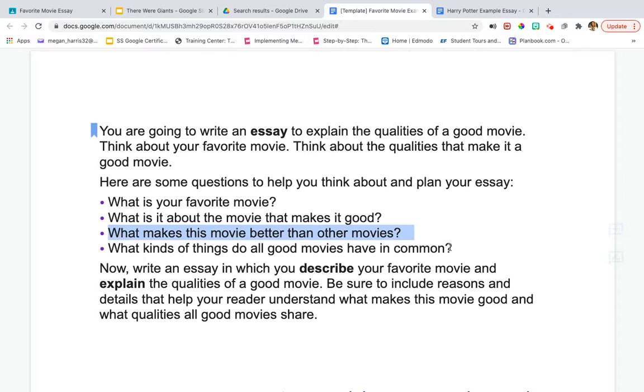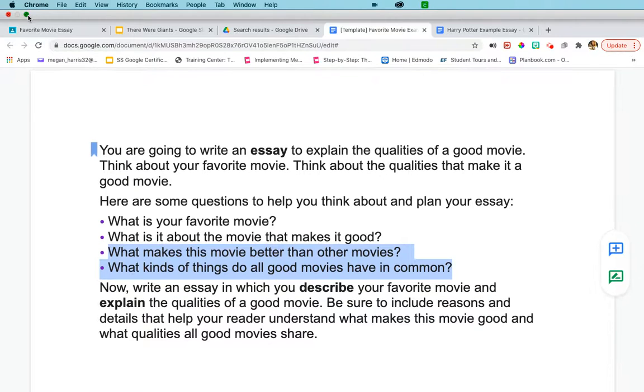This is what the ACT Aspire says we have to write about, okay? Says, what makes this movie better than others, and what kinds of things do all good movies have in common? Now, I know that sounds kind of daunting, but I'm going to show you that it's not that difficult, okay?